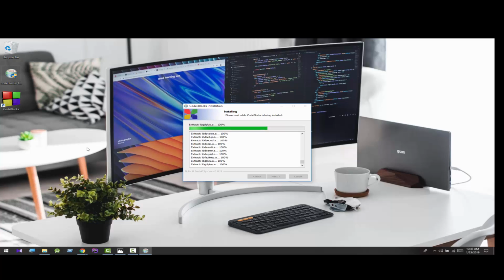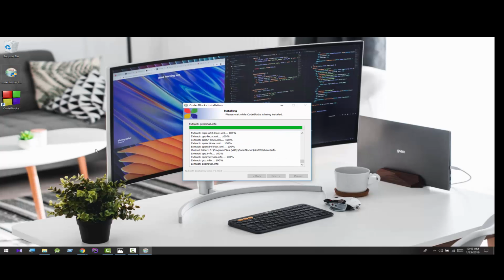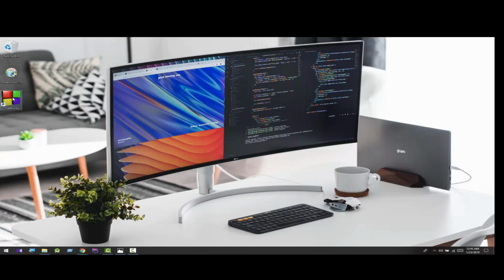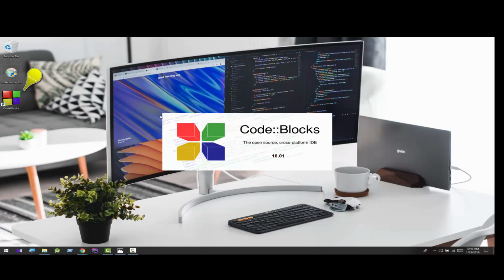So it is almost done. The files are loading to my C drive. Yeah, it is almost done. It asks, run Code::Blocks? I said no, because I'll do something first, and I'll click finish. So now I will click my Code::Blocks.